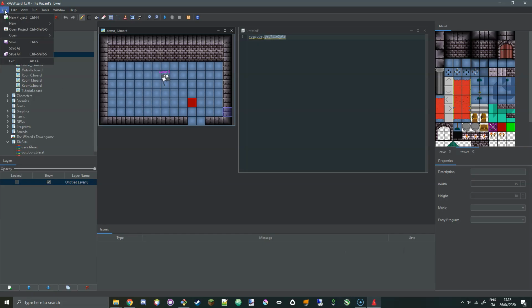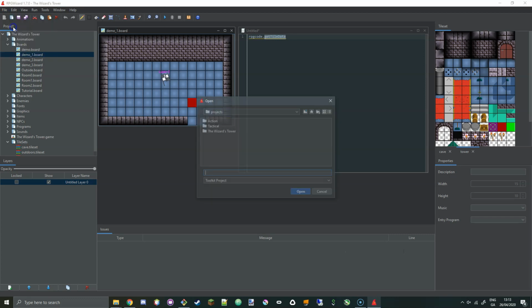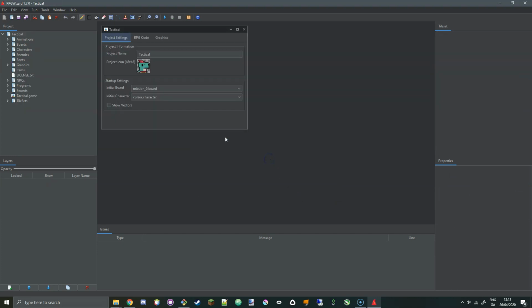So if you go to File, Open Project, you'll see that there are 3 bundled projects now with the RPGWizard. There's the original Wizard's Tower, which is the simple turn-based RPG, and then there's the tactical RPG demo, and then there's an action RPG demo. So I'm just going to show the tactical RPG demo, which is based off the game that I'm currently working on. So I'm not going to save that.